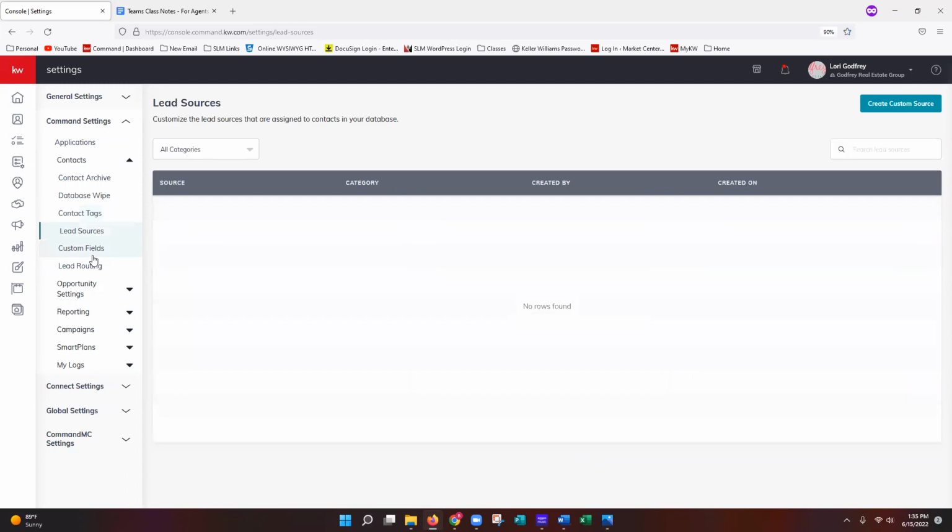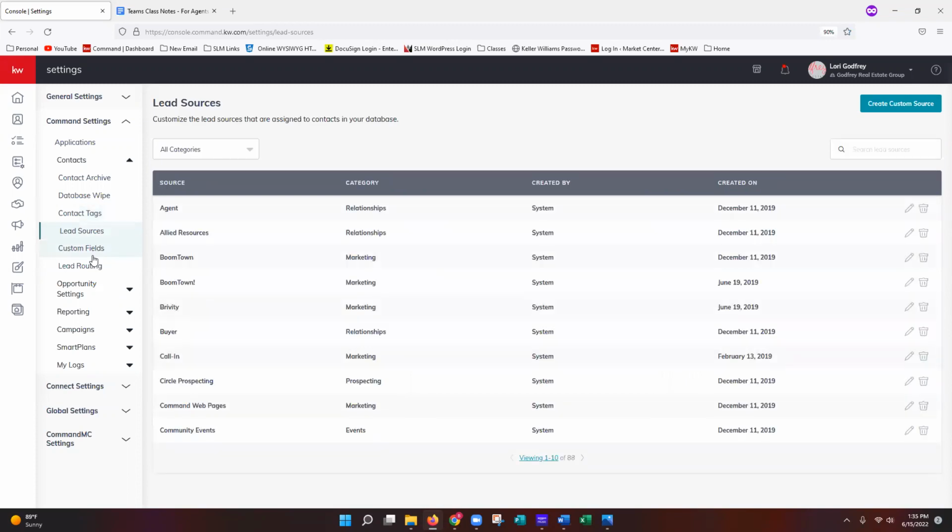Lead sources and custom fields are the exact same as your personal profile. However, the Rainmaker and unlimited permissions only have access to create them under the team. Exact same idea though. Lead sources, you guys can come in here and manually create them and then implement them on contacts that you're adding into the team database.